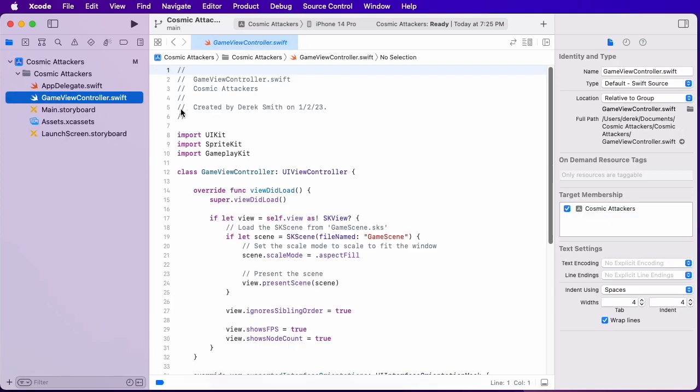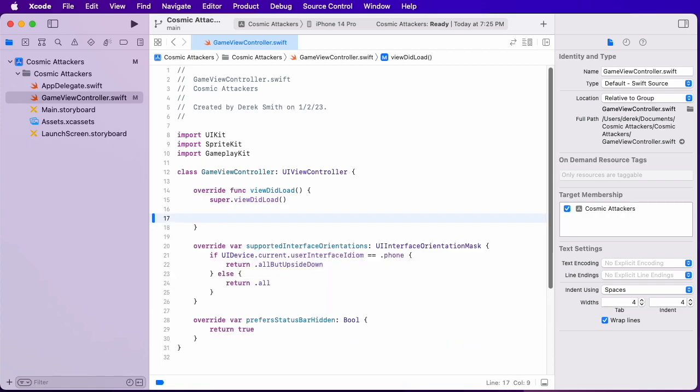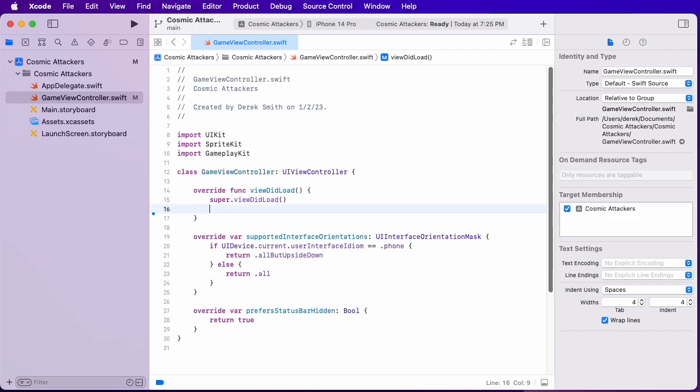Starting in the game view controller, the viewDidLoad function contains some lines of code in it that Apple has included to load their sample files. We're going to get rid of those. As of now, we have a completely blank project file that doesn't actually do anything. We're going to create everything from scratch.